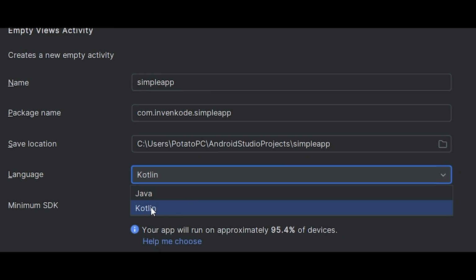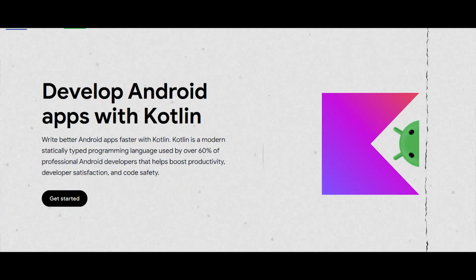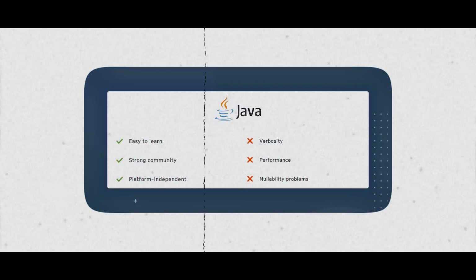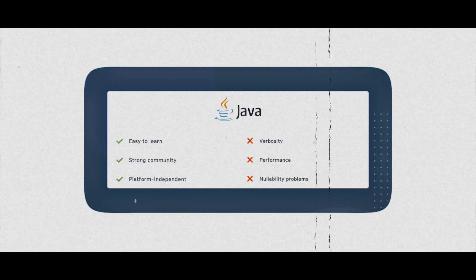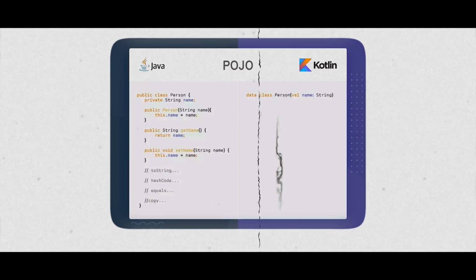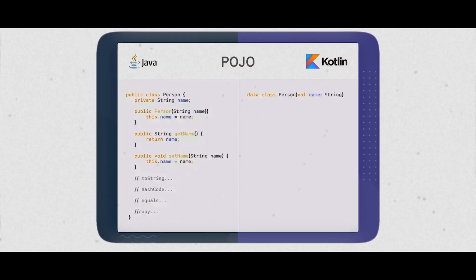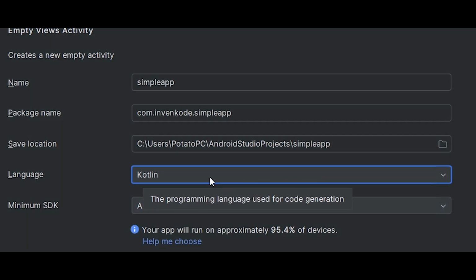After that, we need to choose the programming language. We will select Kotlin because it's the official language for Android development, as declared by Google, the owner of Android. Another advantage of Kotlin is that you can build apps with less code compared to Java. In fact, Kotlin can be seen as a refined version of Java, with additional features that help developers build apps faster and with fewer lines of code. For example, in Java, creating a data class requires more code, whereas in Kotlin, you can achieve the same result with much less. So, go ahead and select Kotlin.